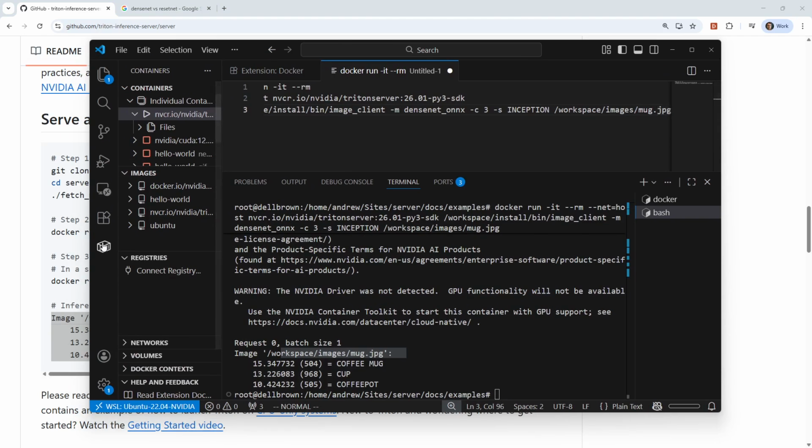I'm going to go over to here. I'll just stop my container. So right-click, stop. And I'll see you in the next one, okay?